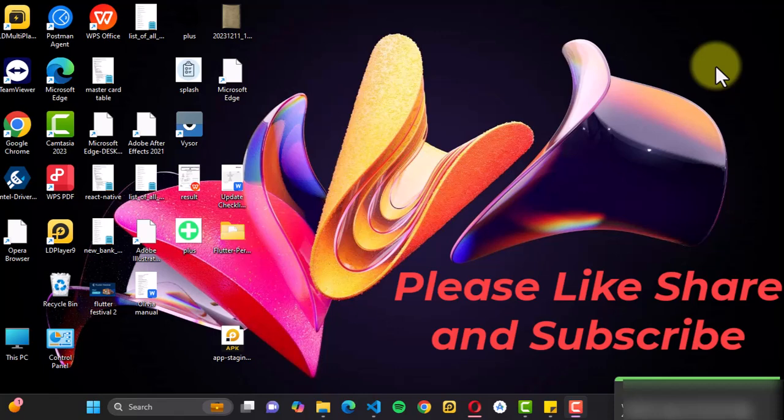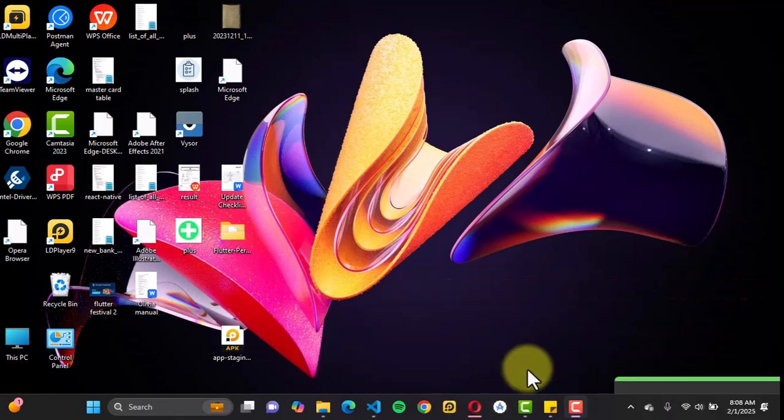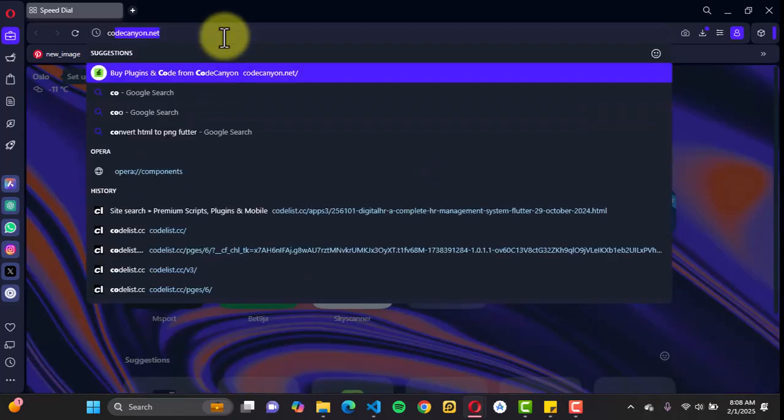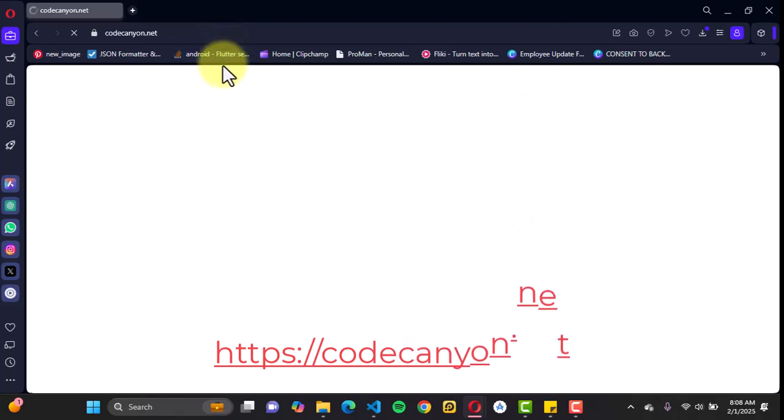And in today's tutorial we're going to dive right into how to download these amazing scripts from codecanyon.net. So let's get right into it. I'm just going to open my preferred browser. For me, I have Opera Mini, so I'm going to go ahead and type codecanyon.net.